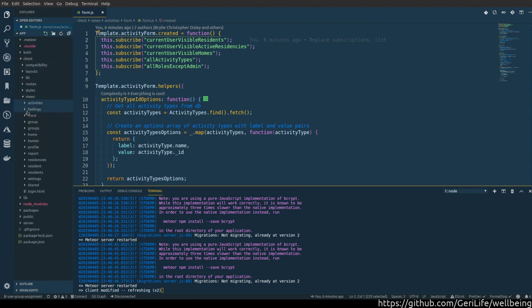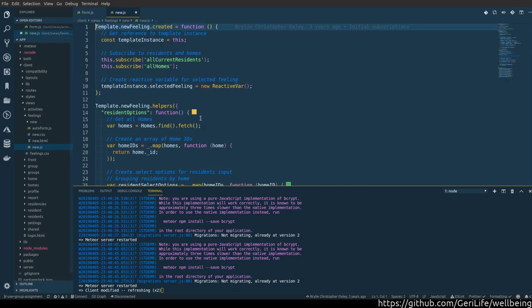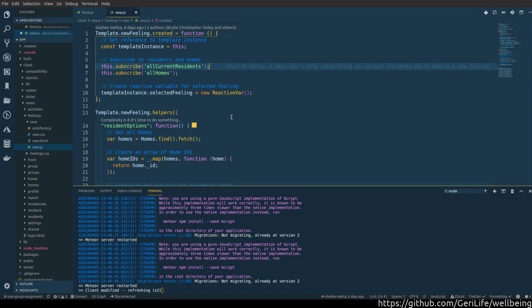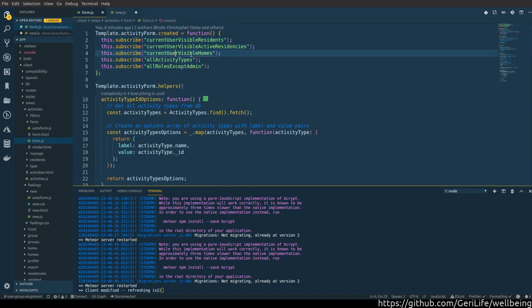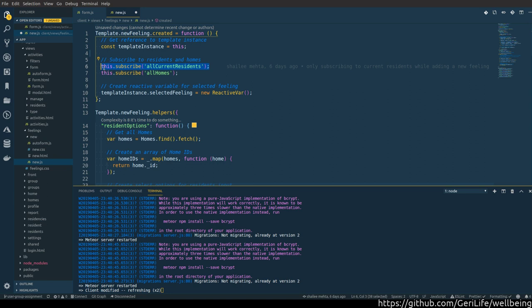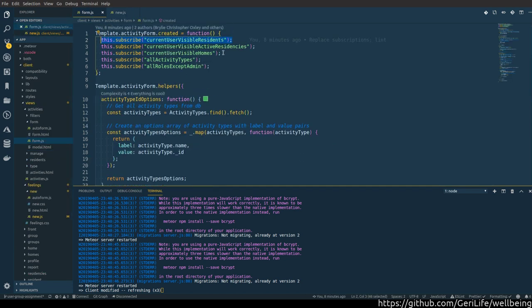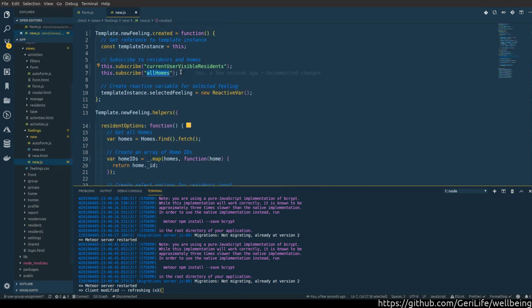So really quick, let's take a quick look at the feelings. When we add a new feeling, all current residents and all homes. Let me just paste these in here real quick. No, not that. What they need is current user visible residents instead of all current. This should really be active or something. Oh man, I hope that's what that is. In any case, now we have this subscription, and on the new feeling form, I think everything else should work, except this needs to be current user visible home. So maybe it doesn't matter. We're just swapping out these subscriptions. I can check another box.